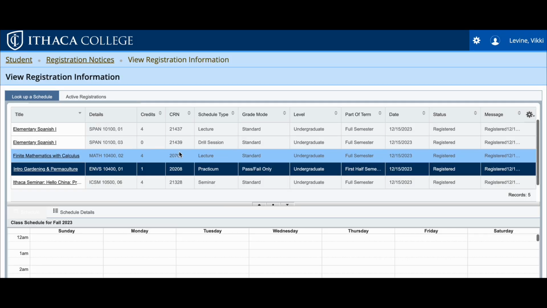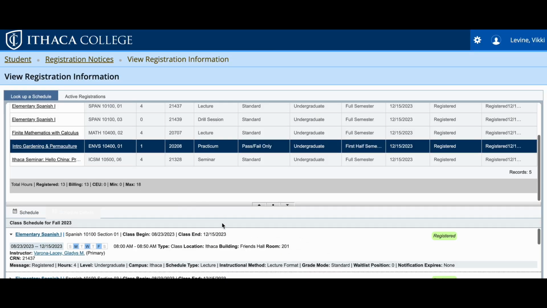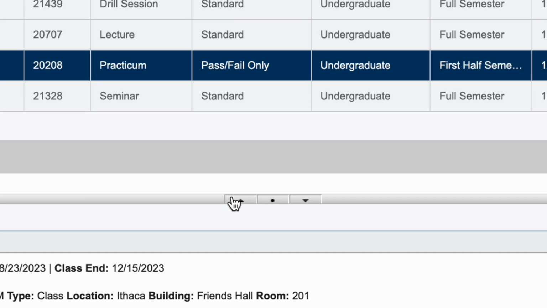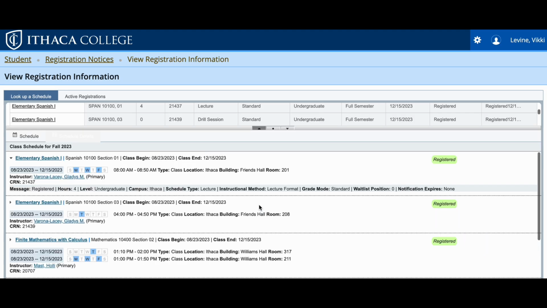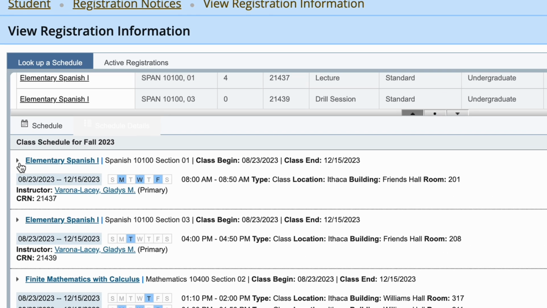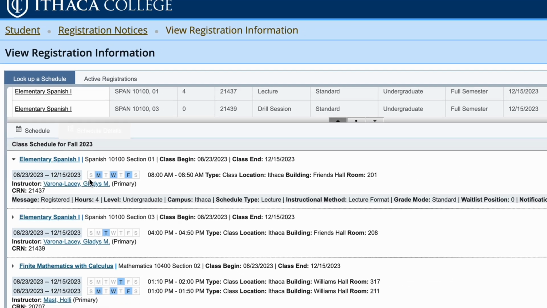So after exiting the class details, another really helpful tool is schedule details. On the bottom half of the page, you'll also notice that there are arrows. By using the arrows, you can either expand or diminish the amount of information that you're seeing on the page. So as you'll notice, there are also arrows for each of the courses that you are taking. And if you expand them, more information will show up.